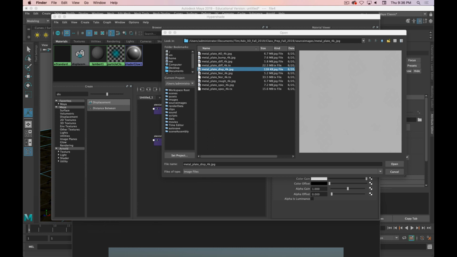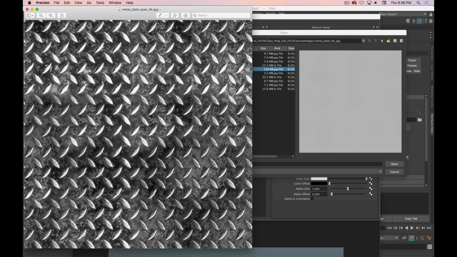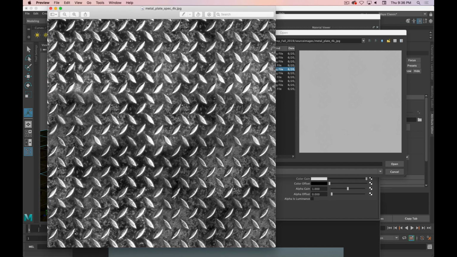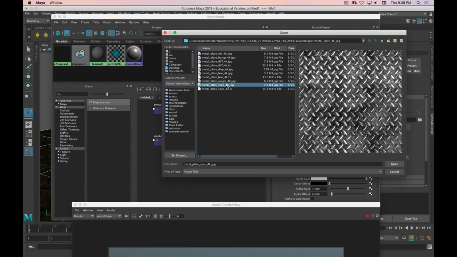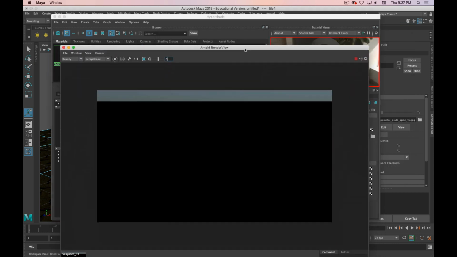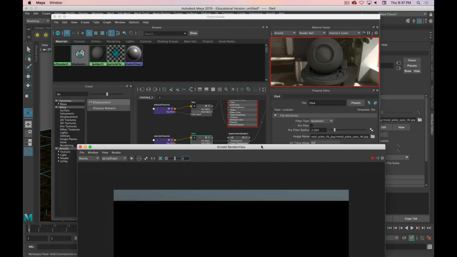Well, that kind of puts a little twist in this. Let's see if we can... Okay, we're going to use... That's actually extremely annoying. All right, we're going to use the specular map for now, just to kind of show, and then, yeah. So we'll use this one. Click open, and immediately that's not really going to do anything.